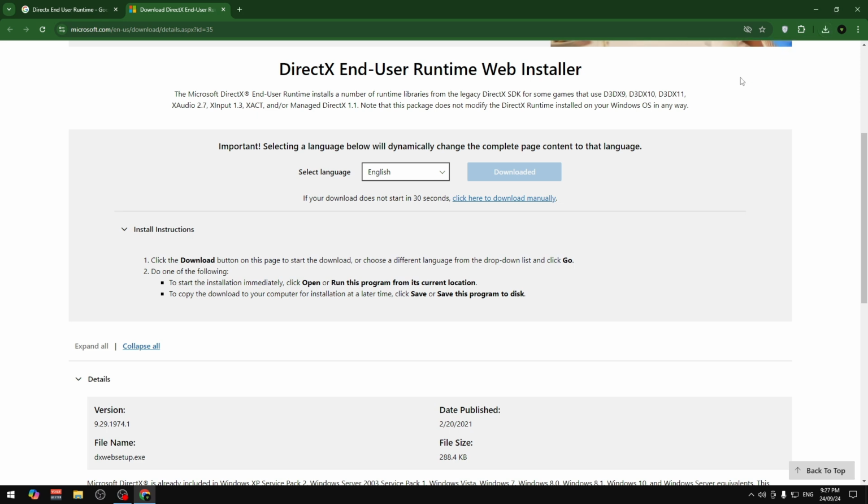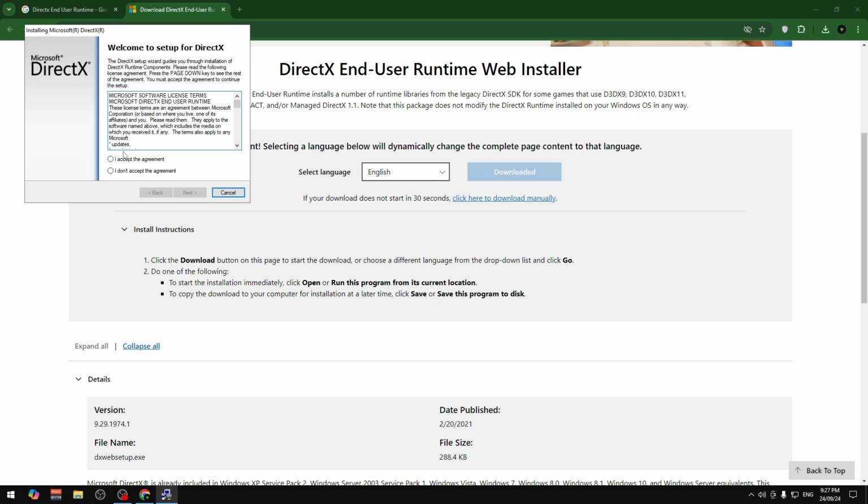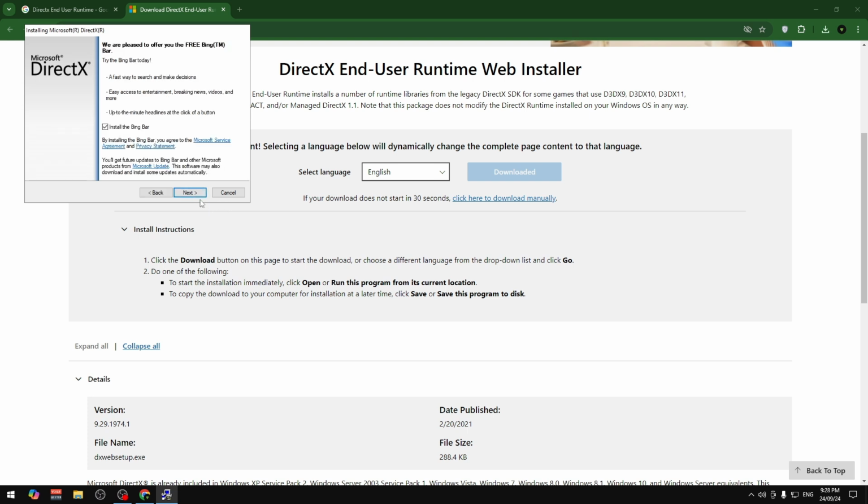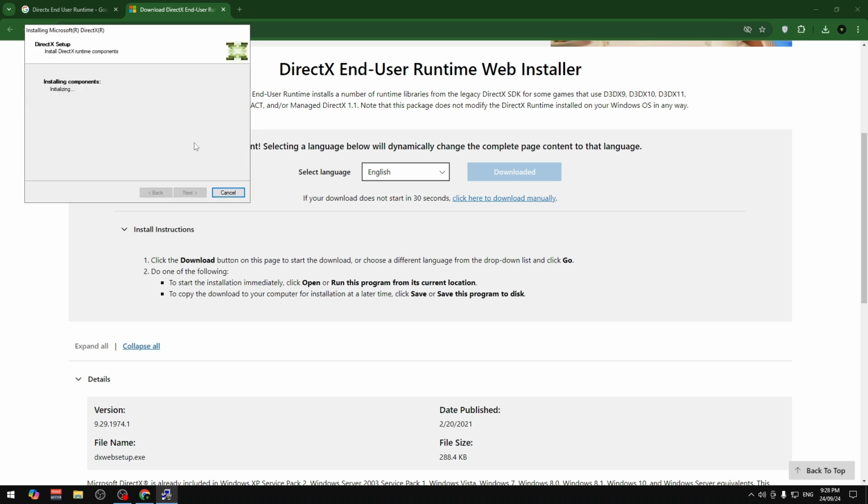So click on it. And just one more thing, if it doesn't download, you can click here to download manually. So just click here, and in case it doesn't download, click on I accept the agreement for the terms here and click on Next. You can uncheck this if you want. You can leave it to install the Bing bar, but I'm gonna uncheck this and click on Next, and we're gonna wait for it to install.